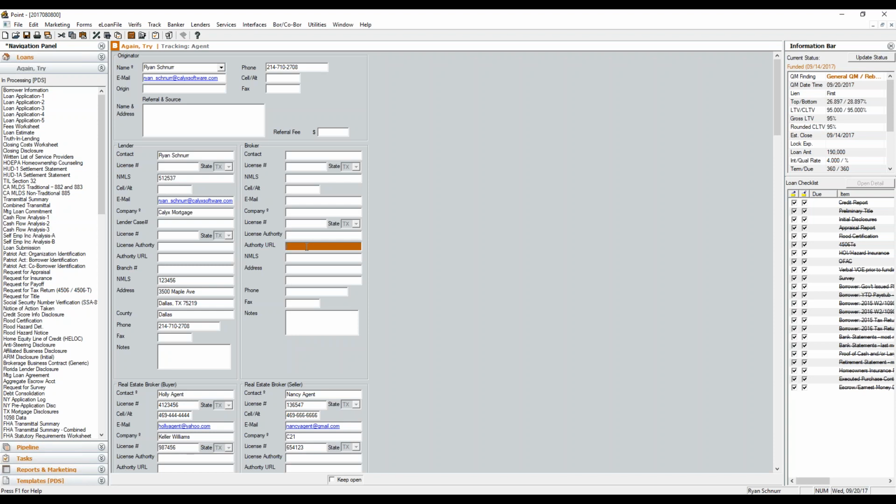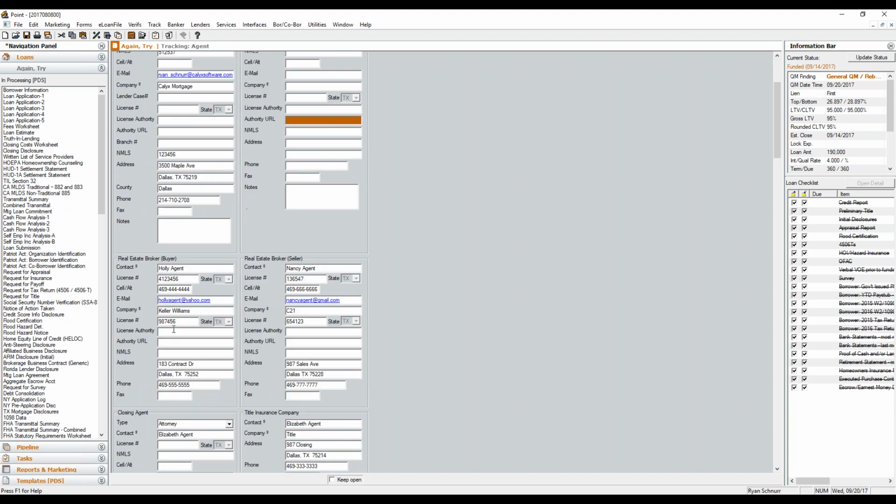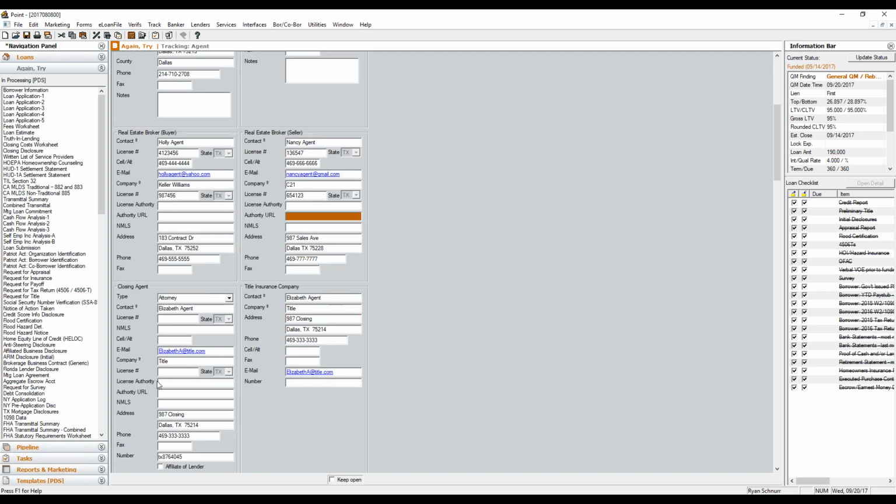Now, the license authority, if applicable, you're also going to be looking at real estate brokers down here. We've got them set up here for both the buyer and the seller, as well as the closing agent, as we scroll down the screen here a little bit more.